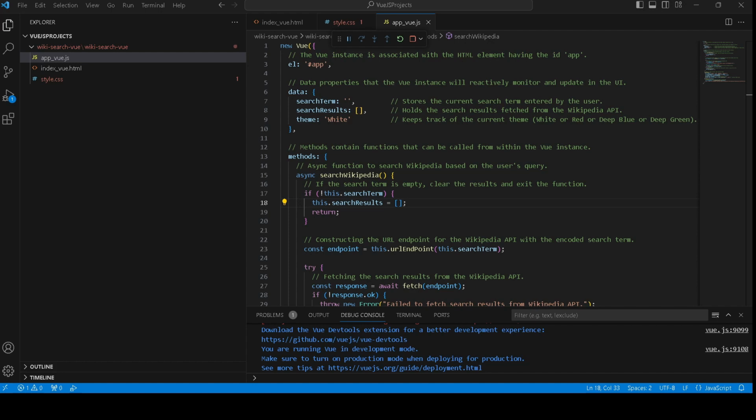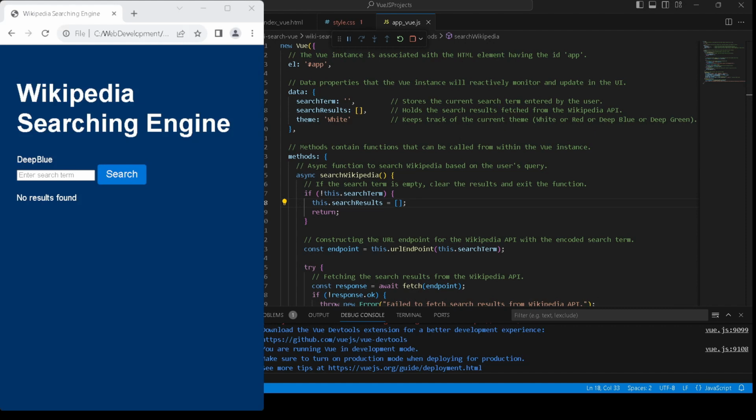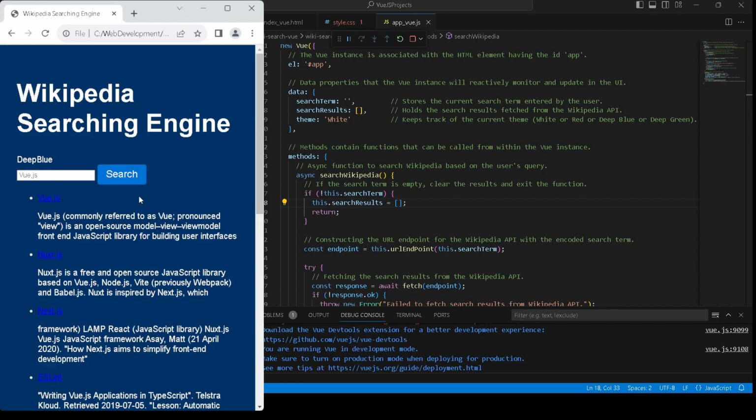This is a simple, user-friendly design. Let's search for a topic. As I type Vue.js. Okay, so when you type Vue.js, let me update the view.